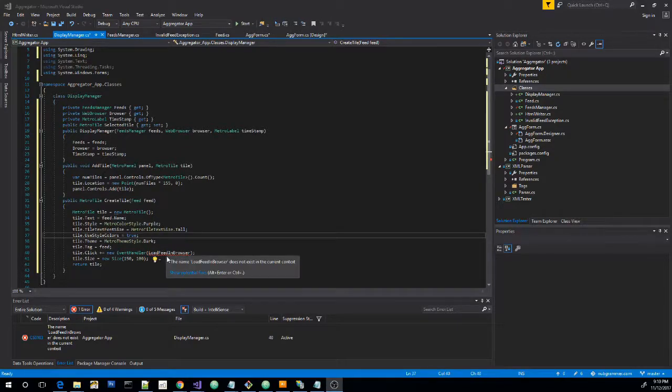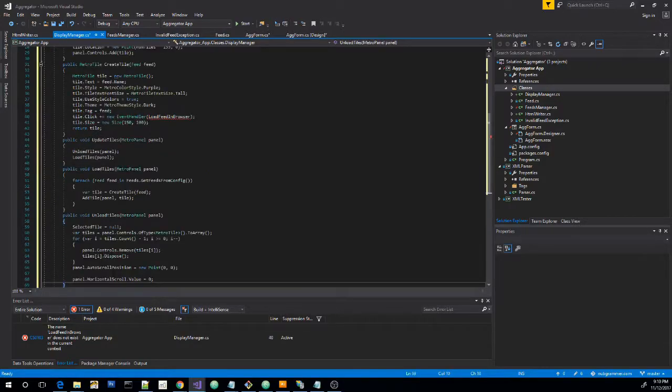And before we paste in the load feed in browser function, let's paste in a couple more. So update tiles again just takes a panel, and we're going to unload all of the tiles, and then we're going to load them back, and that's what these two functions do. So load tiles is going to loop through the get feeds from config, so the list of feeds in our feed manager, and then for each feed we're going to create a tile, and then we're going to add it to the panel.